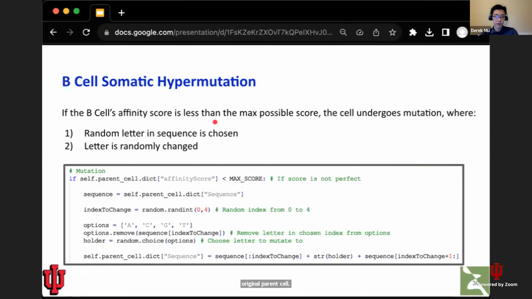So after B cell proliferation and mitosis, they also undergo somatic hypermutation in the dark zone. If the B cell's affinity score is less than the maximum possible score, which means that the B cell's antibody sequence still isn't a perfect match yet, the cell undergoes mutation. In order to do this, there are 2 steps to the process.